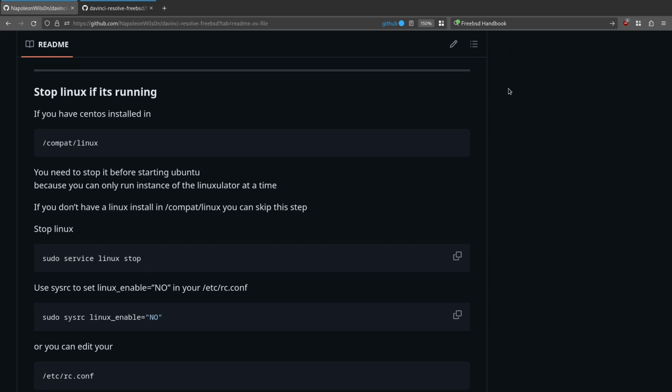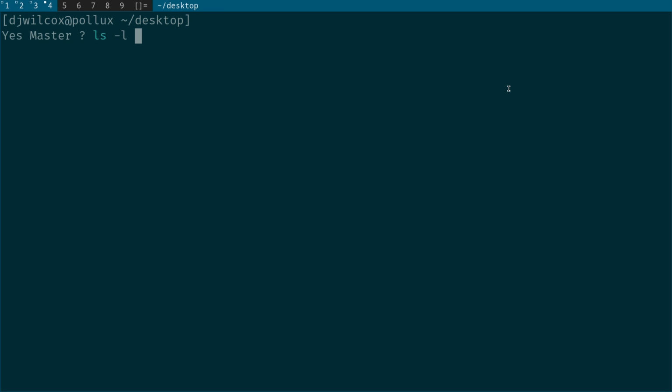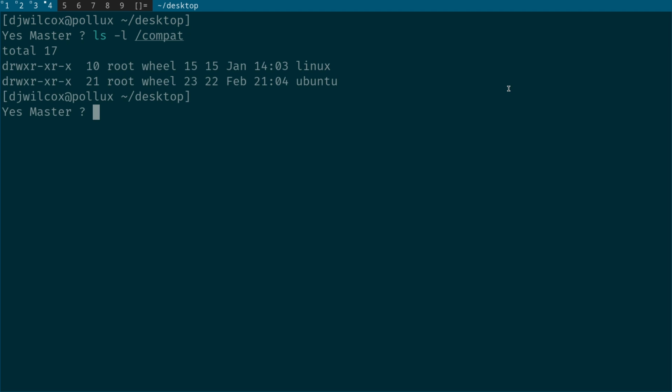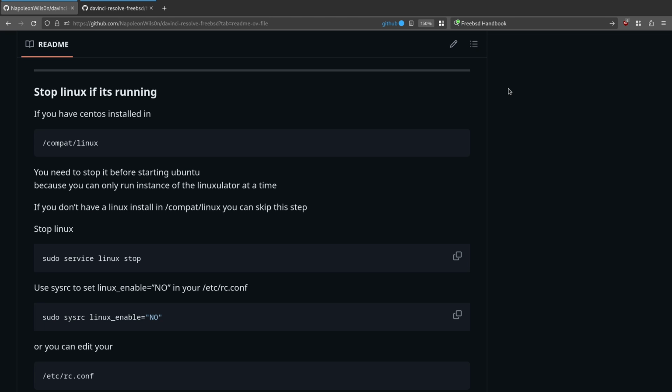Stop Linux if it's running. If you have CentOS installed in compat Linux, you need to stop it before starting Ubuntu, because you can only run one instance of the Linuxulator at a time. If you don't have Linux installed in compat Linux, you can skip this step. So let's have a look in the terminal here. As you can see, I have both Linux and Ubuntu installed.